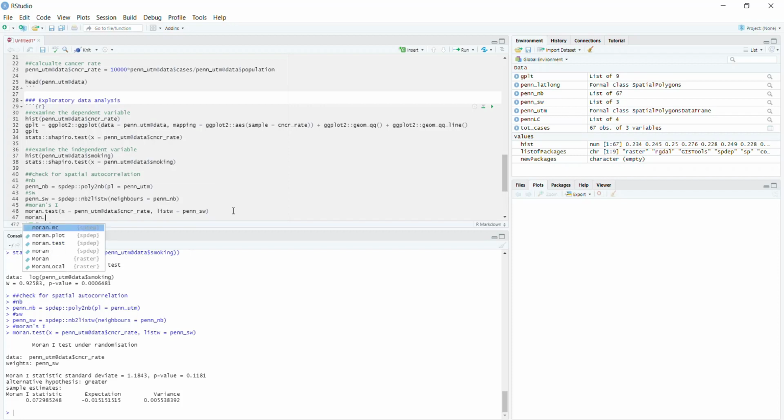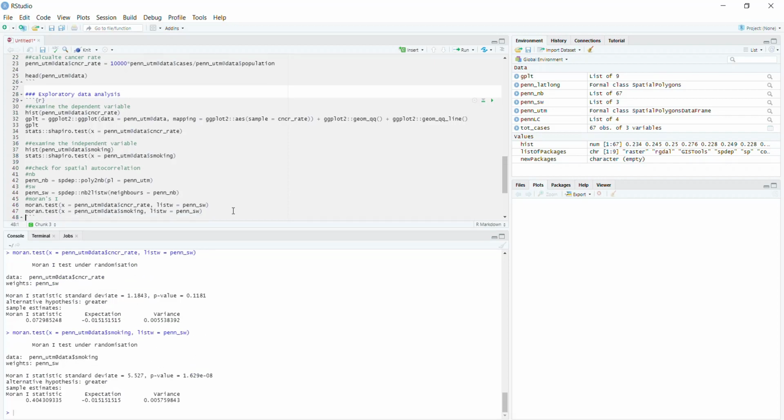Let's go ahead and do the exact same thing for the smoking rate. Okay, smoking. And then we'll pass in the listw, which is again going to be equal to Penn underscore that. Okay. So you can see here that for smoking we actually do have a statistically significant Moran's I. So we do have autocorrelation happening in the smoking rate.